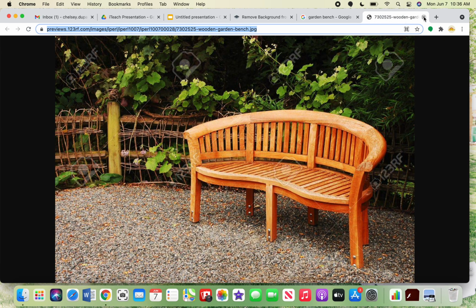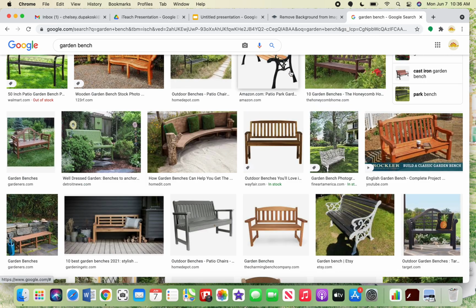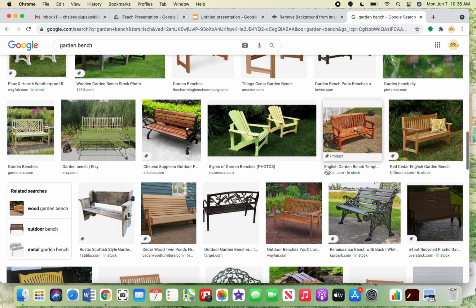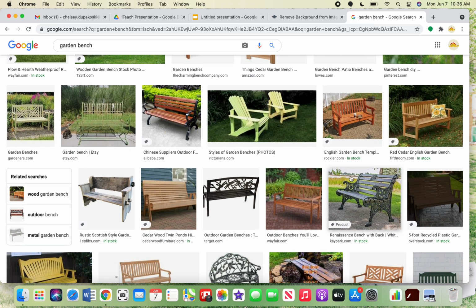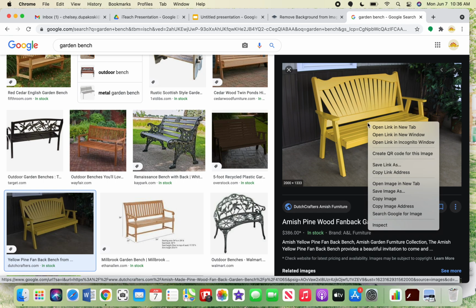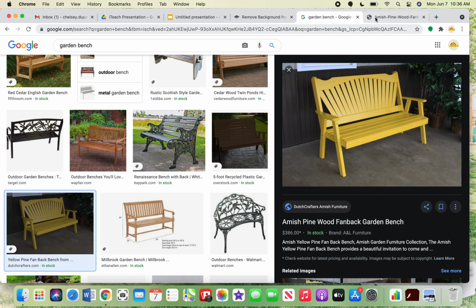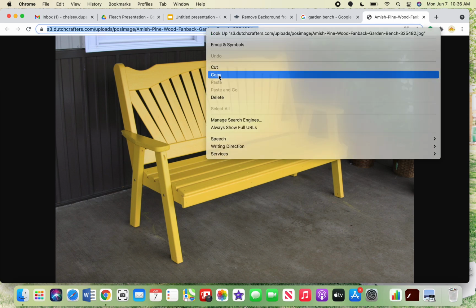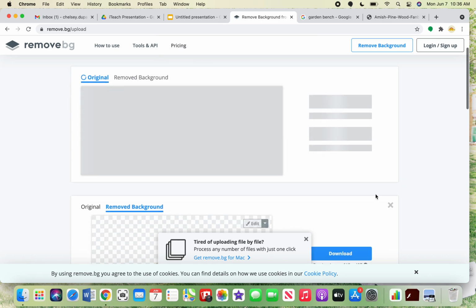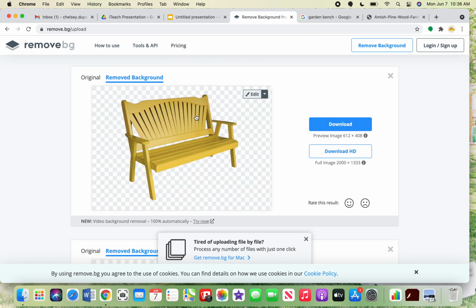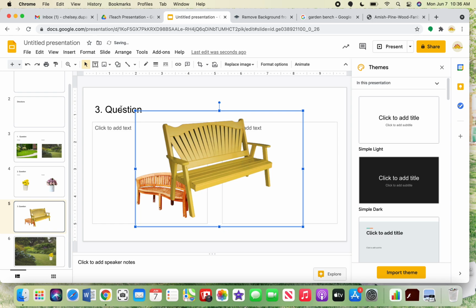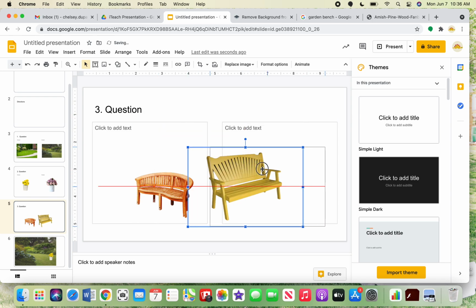So then we will X out of this new tab that opened up, X out of this, and we just need to find another garden bench that, you know, we like and want to put on our slides. Obviously I'd pick this yellow one because I love the color yellow. We are going to open that in a new tab, copy the URL, paste the URL into the Remove BG website, and then copy this image, Command V into Google Slides, and then yeah, normally you're gonna have to resize it a little bit.